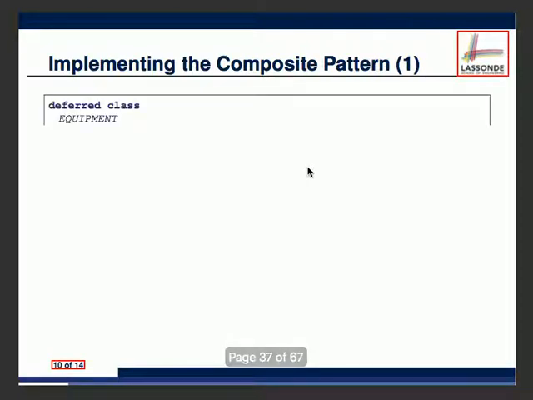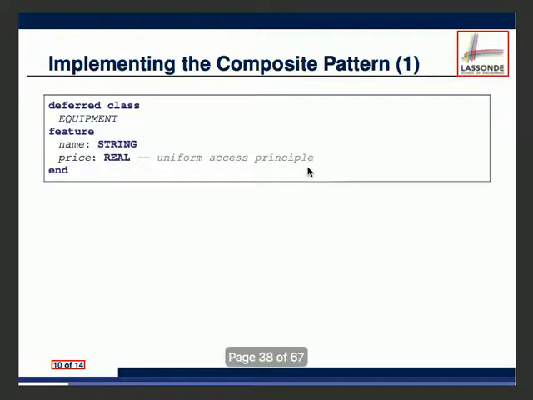First of all, let's say for the equipments, the reason that we make equipments deferred is because the feature we would like to support is called price for now. We simply don't know at the equipment's level how we can compute its price. It could be the unit price for some memory card, it can be the unit price for some DVD drive, or it can be the composite price for some cabinets. We simply don't know. We just cannot decide. We're going to delay that decision until the descending classes. That's why we make it deferred.